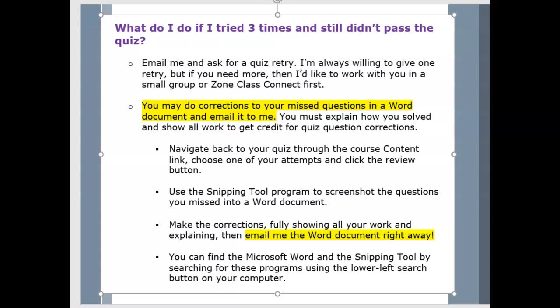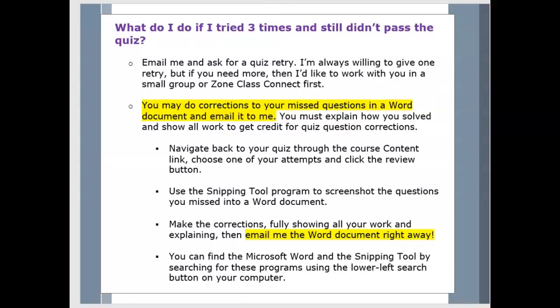I could talk you through this in more detail, but we all have Microsoft Word. We have the Office 365 package, so you can write up your corrections in that, put screenshots in that, just email me a Word file.